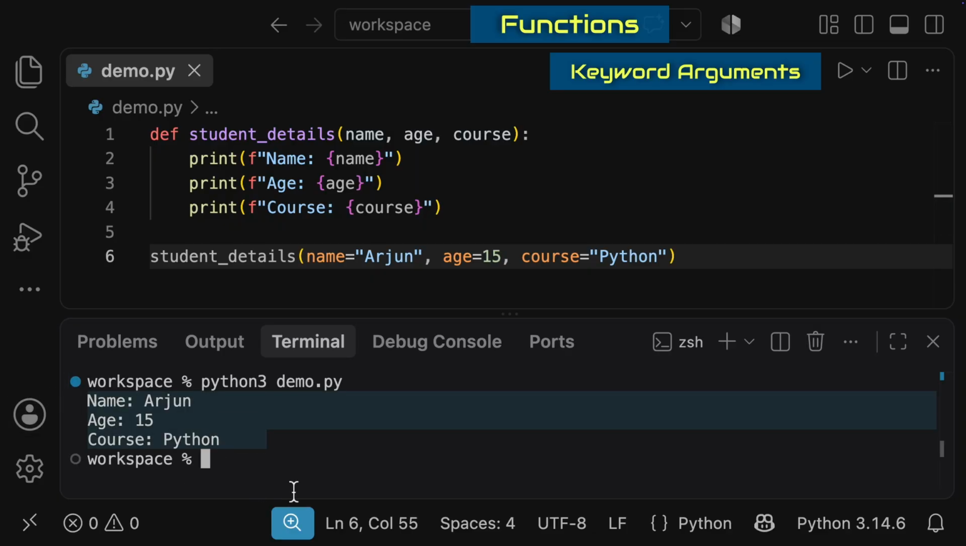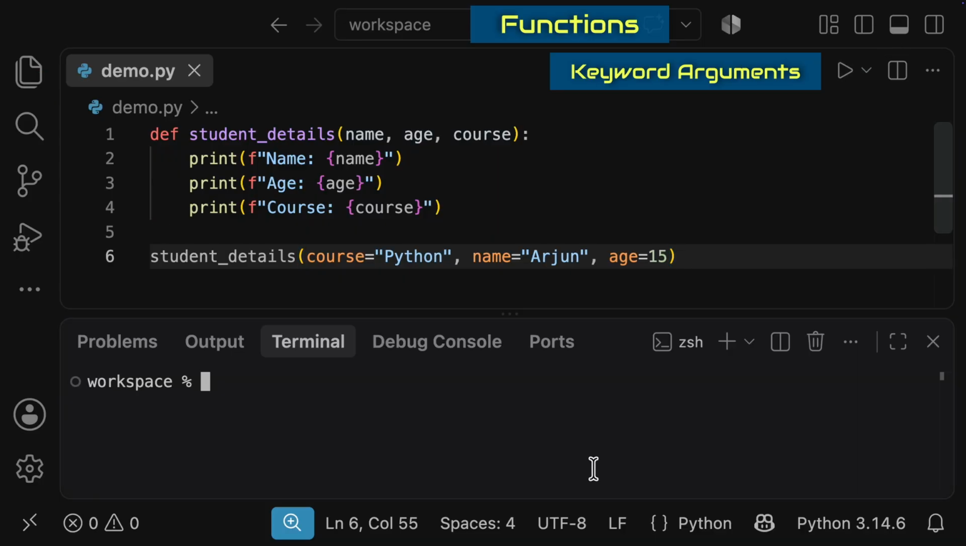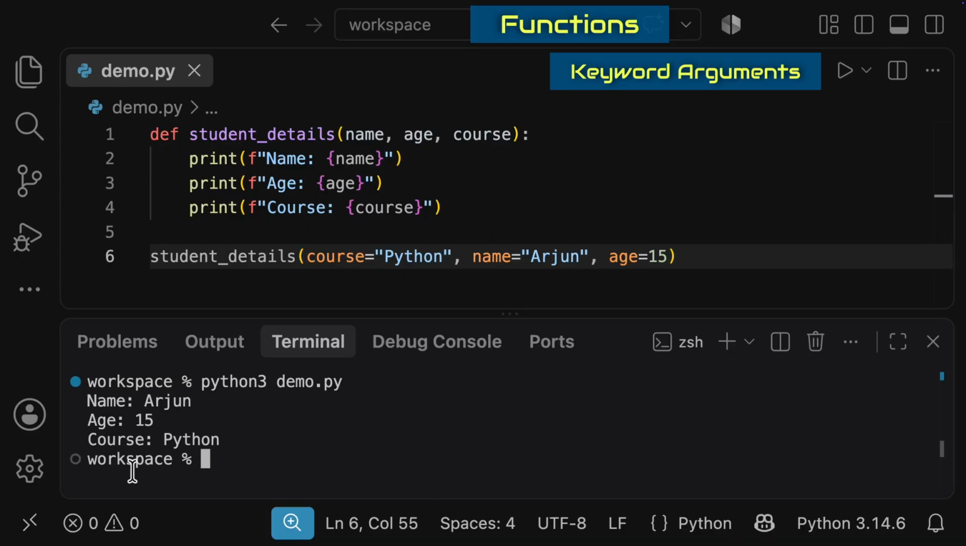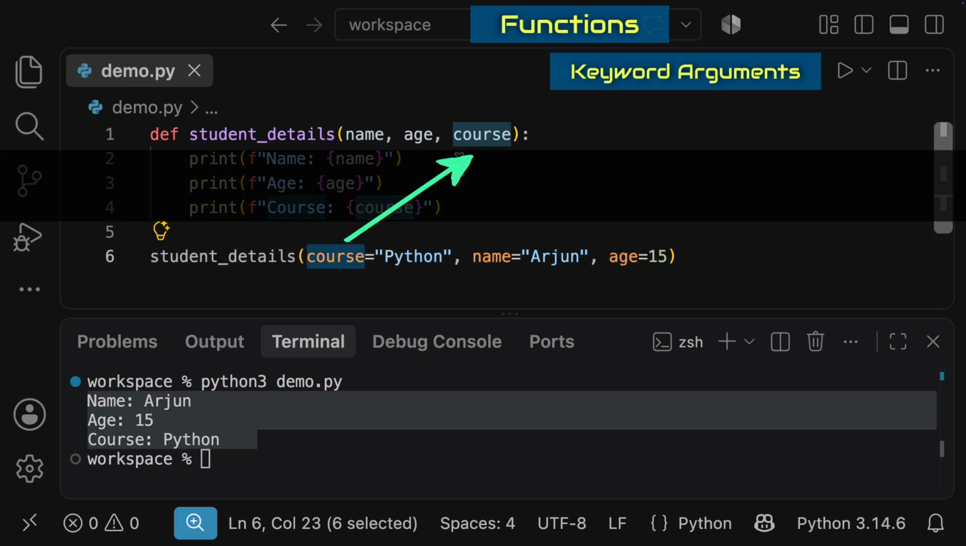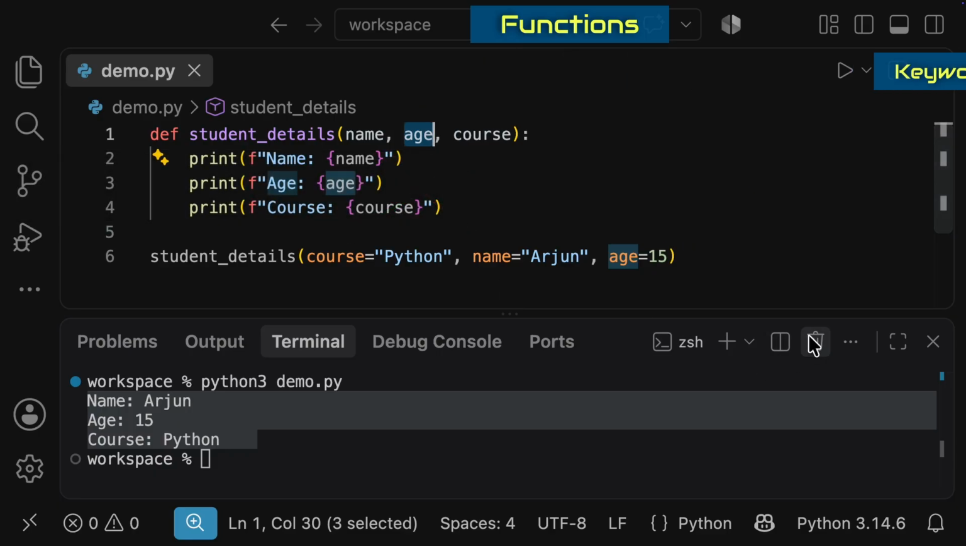One benefit of keyword arguments is that we do not have to follow the original parameter order. Let us change the order. Pass course as the first argument. Run the program. The output remains correct. Python matches each argument with the parameter name. Keyword arguments can make function calls easier to read, especially when a function has several parameters.